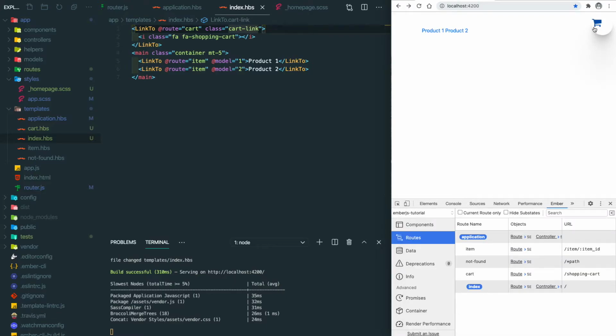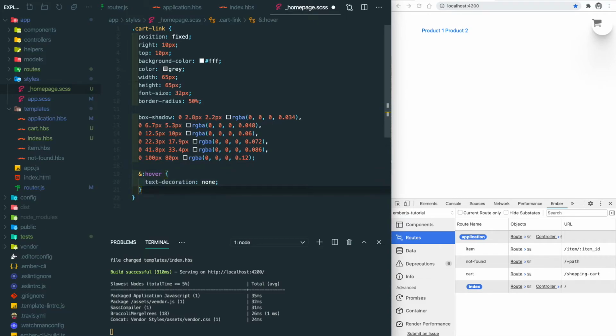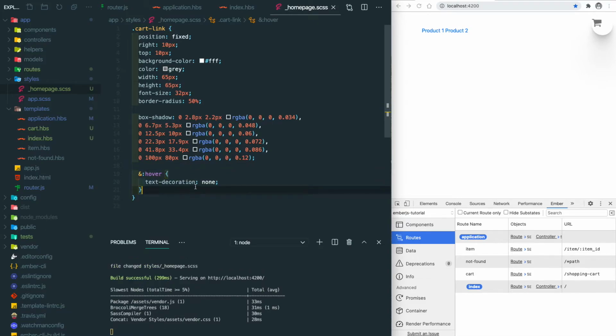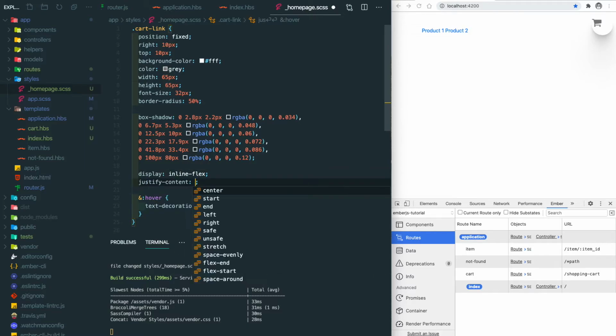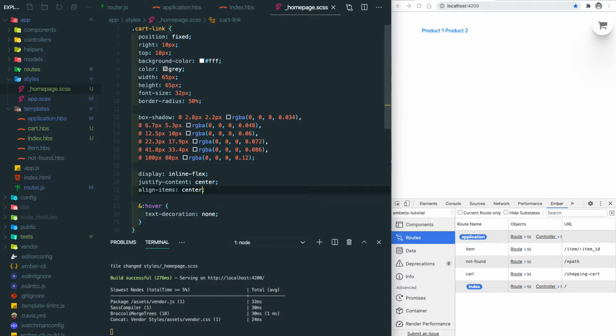And we see here, this is on top right. And I wanted to remove the default anchor tag text decoration, and also make the icon absolute center by using the flexbox. Then let's go to the shopping cart page to add some stuff.